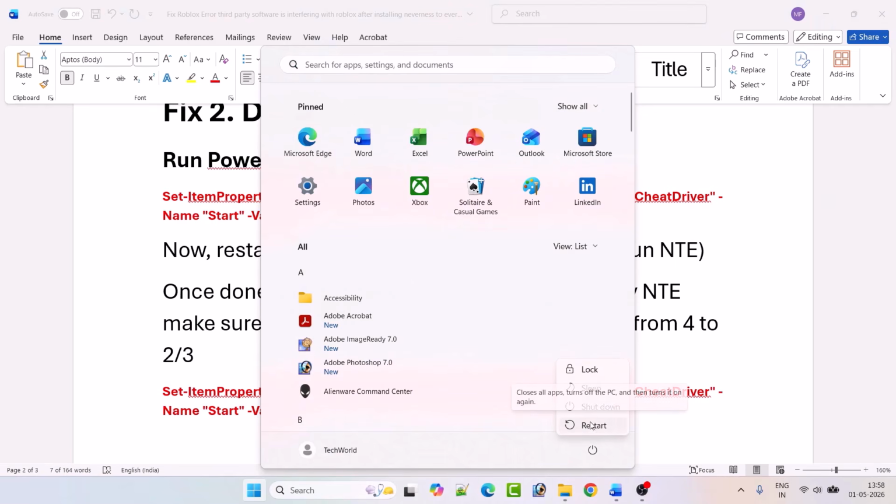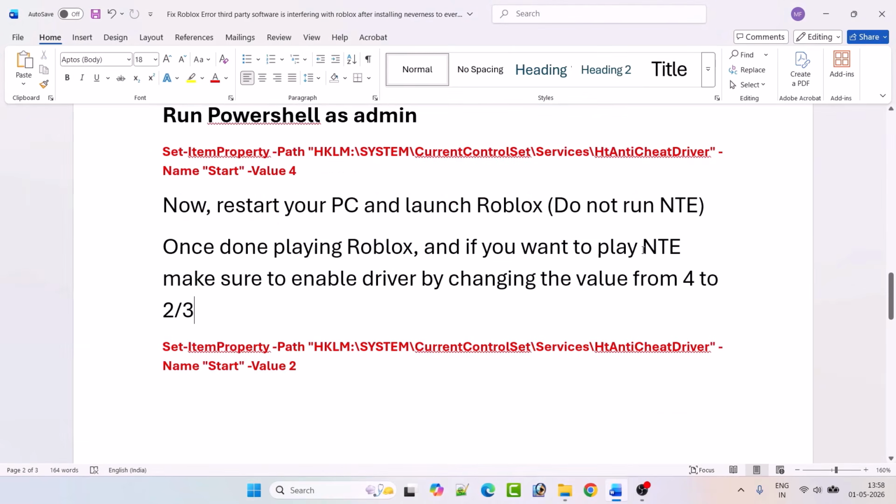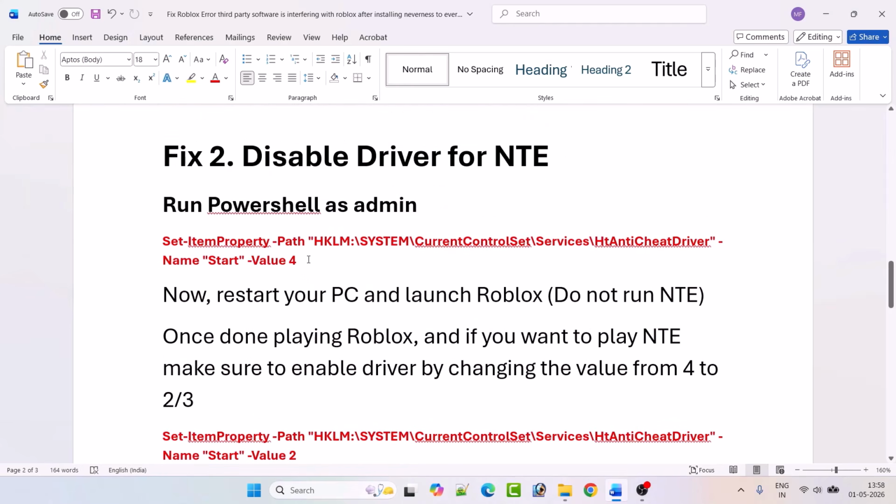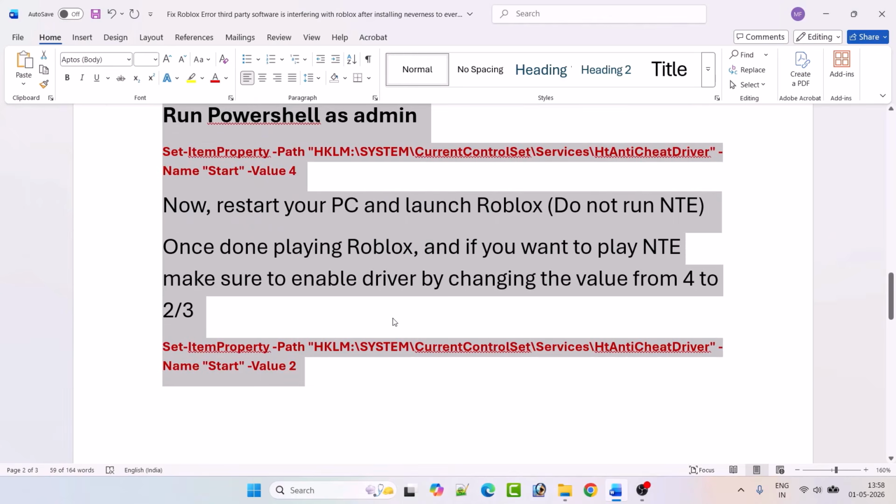Don't forget to restart your PC, and then you can go ahead, launch the Neverness to Everness game and play the game. But if you want to play Roblox again, then you have to perform this process again to play Roblox. Now this fix has solved the issue for many players, so I hope this will work for you as well.